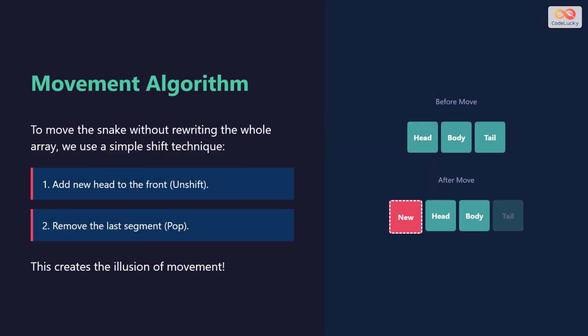Here is the clever part. We do not need to manually update every single body segment. Instead, we use a shift technique. We add the new head position to the front of our array, and then we remove the very last segment from the back. This makes the whole snake appear to slide forward one step while maintaining its length.